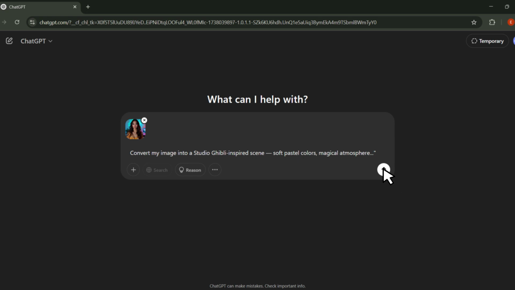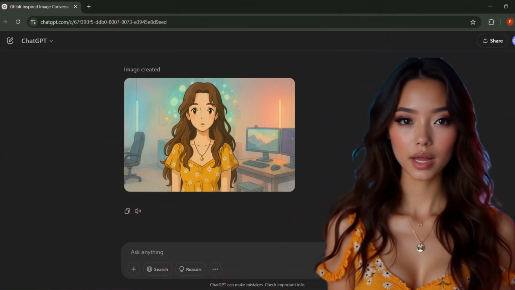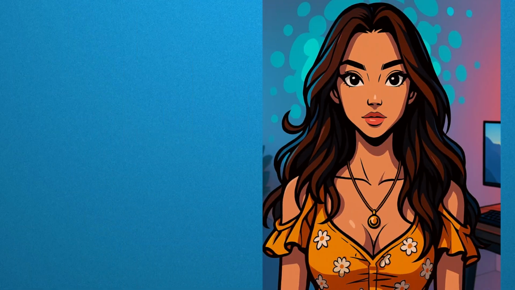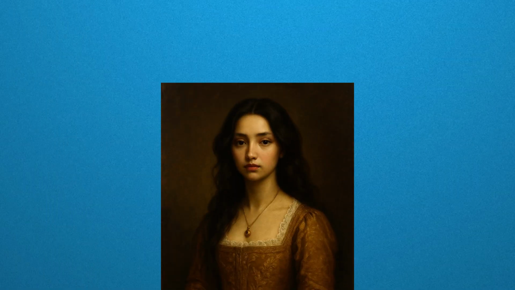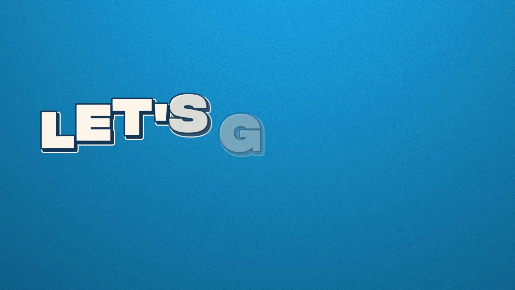If you thought Ghibli-style images were the only cool thing you could make with ChatGPT and AI, oh boy, you're missing out on a whole multiverse of styles. Today I'm showing you not just one, but 10 mind-blowing styles you can create right now, even if you're a total beginner. And yes, we'll show you exactly where to upload your photo, what prompt to use, and how to get those jaw-dropping results. Let's go.